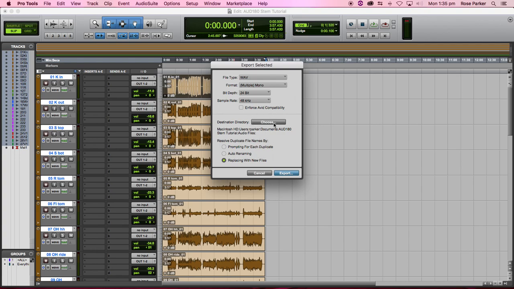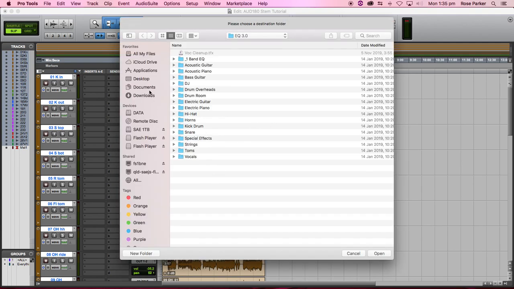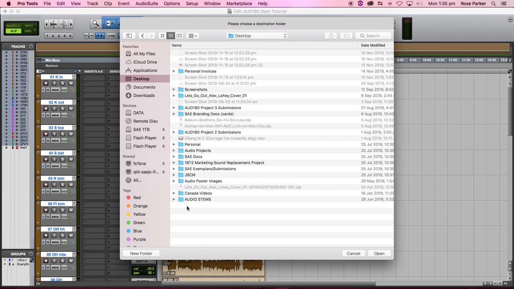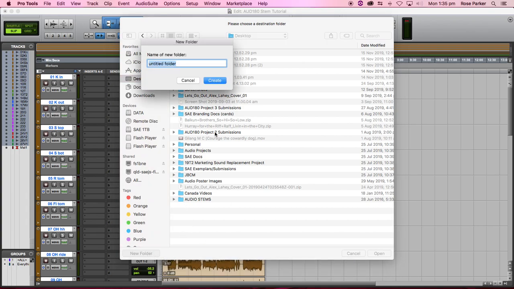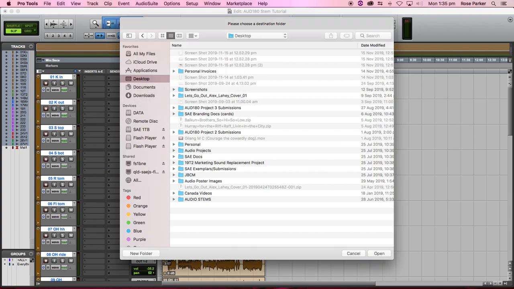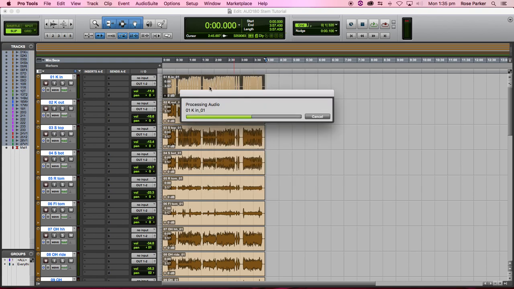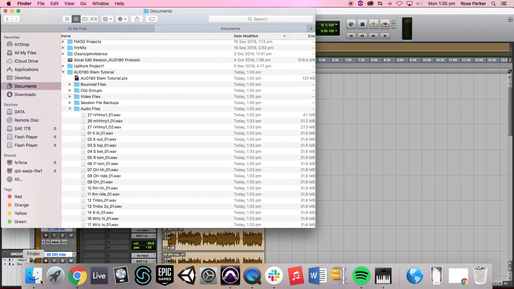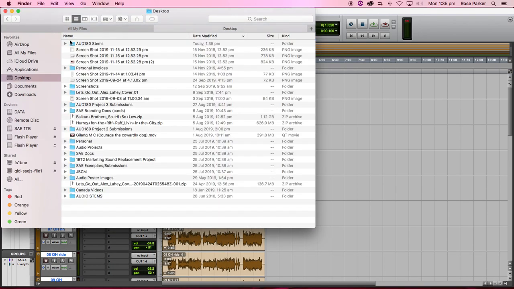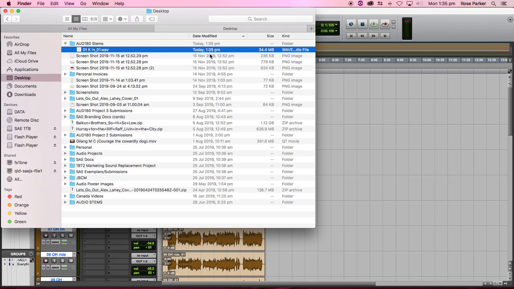And when we do this, it's going to ask us where we want to save these. We may as well create a new folder. I'm just going to do this on my desktop. If I create a new folder, which is my AUD180 stems. Awesome. It's going to export these stems into here. That's a new folder, and as I hit export, it's going to do this one file because I've only got one selected. Beautiful. Go to my desktop, my stems, and there it is.